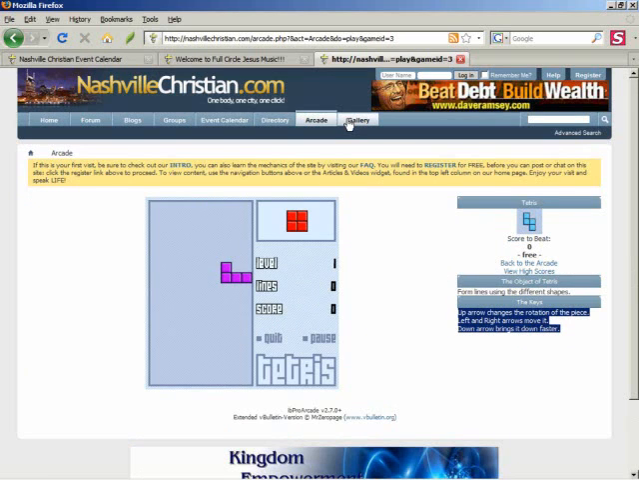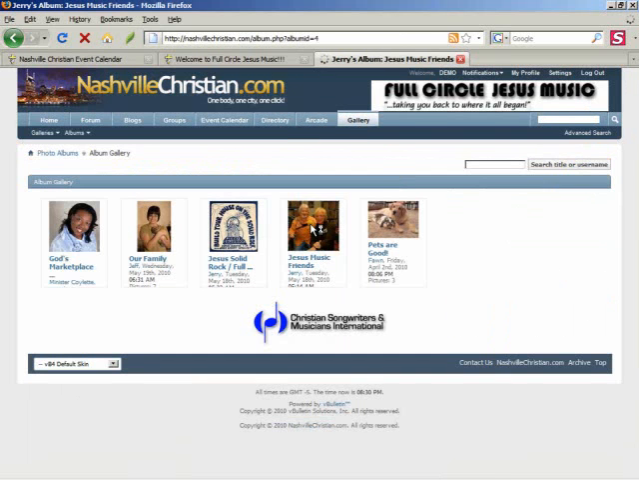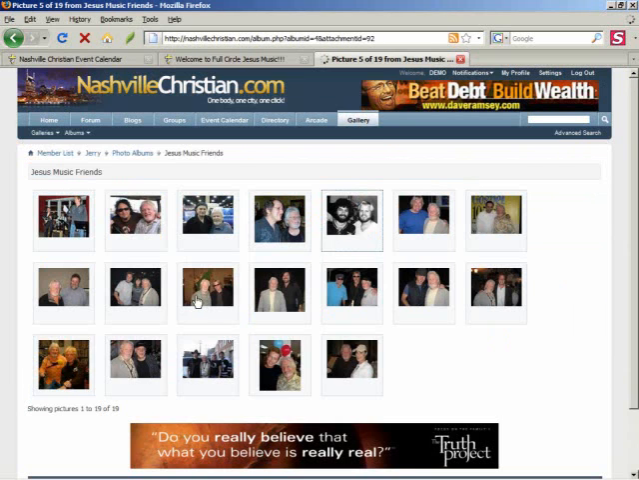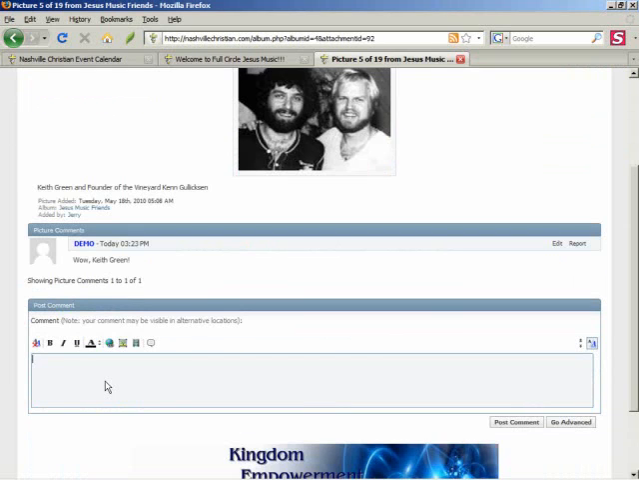And finally, let's take a look at the gallery. This is a place where members can post their photos and descriptions of those photos. It's really easy to do, and you can also make comments on other people's pictures. It's like your own personal photo album.